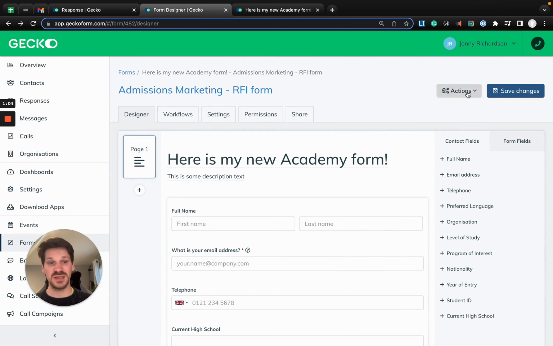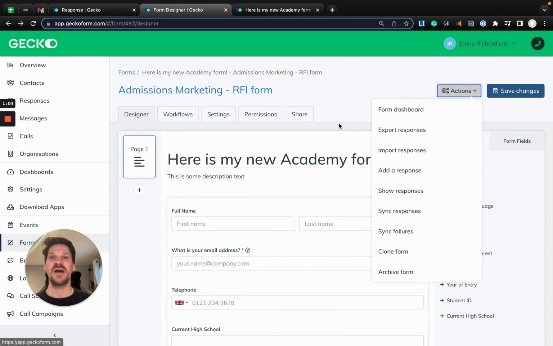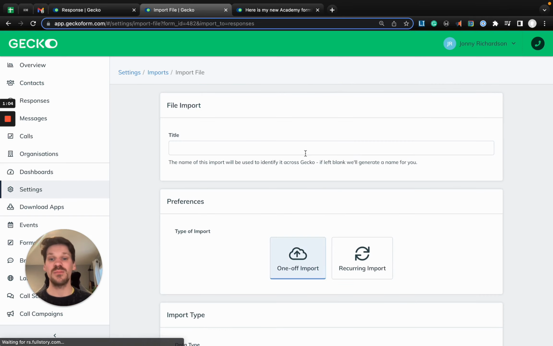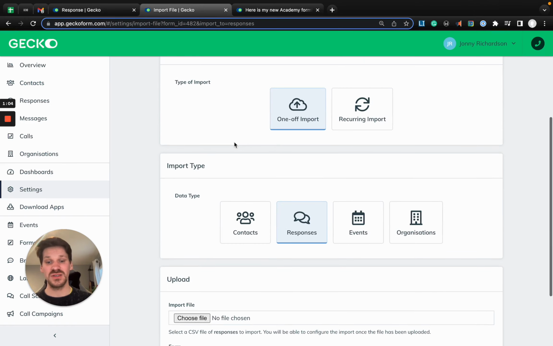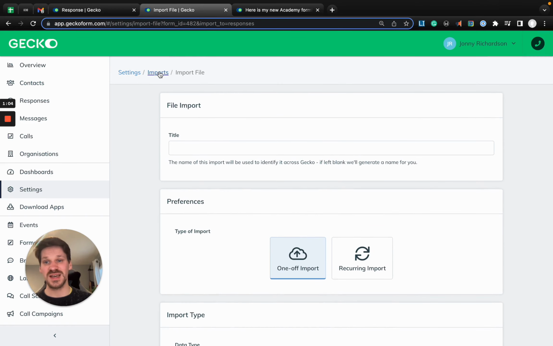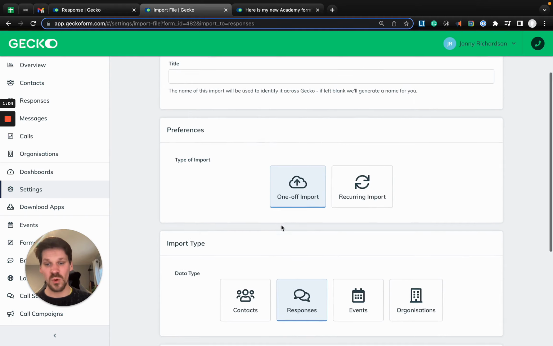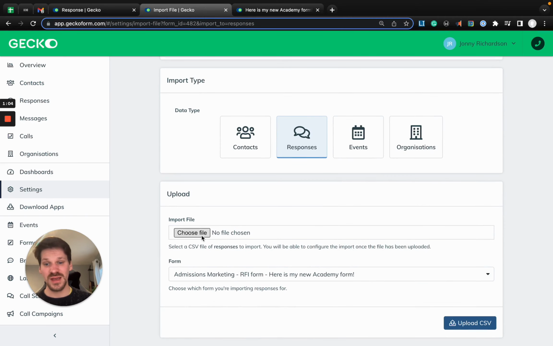Importing responses is another thing that we allow as well. So if you have a Gecko form and you'd like that to be your single source of truth, but you have 100, 200, 1,000 responses that you've captured elsewhere on a spreadsheet, you can import those directly into Gecko. Just simply upload that responses in settings, imports, tell Gecko it's a one-off responses import. Here's the CSV file, here's the form that we're wanting to import them to, and then you just simply match the fields. So full name to full name, email to email, and all of the different field types to the requisite data on your sheet.